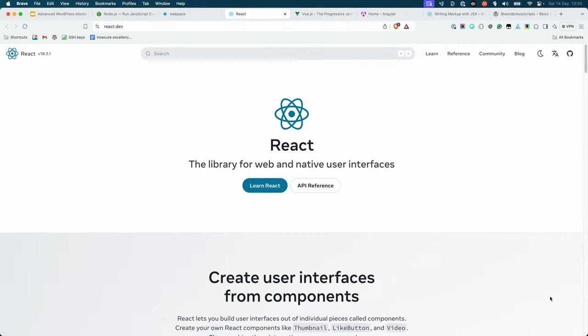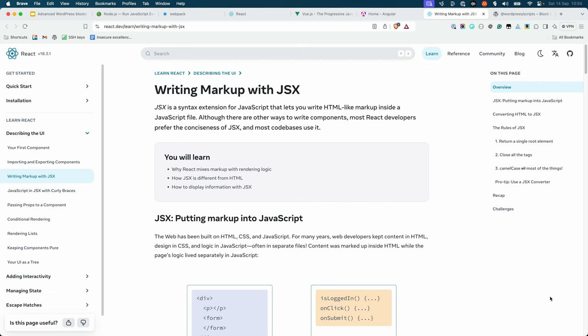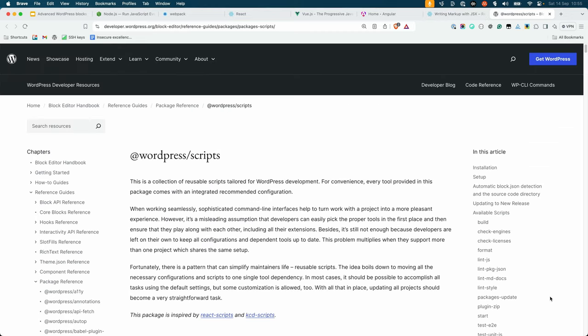React is a JavaScript library for building user interfaces and is the library that the block editor is built on. React makes use of a syntax extension called JSX, which allows you to write HTML-like code directly in your JavaScript files. In order to make all of this seamless for the WordPress developer, the WordPress team created the WordPress Scripts package. This package is a collection of reusable scripts tailored for WordPress development. It includes scripts for building blocks, plugins, and themes, as well as scripts for running tests and linting your code.